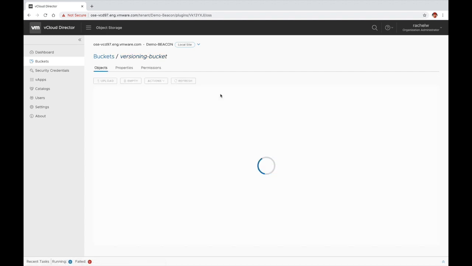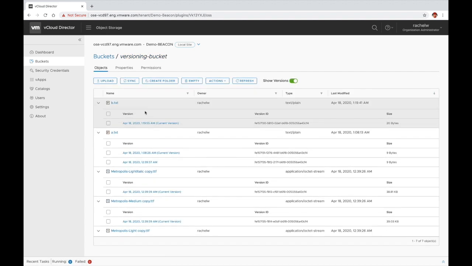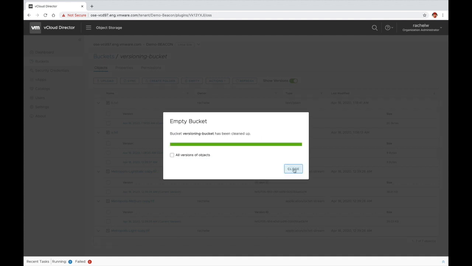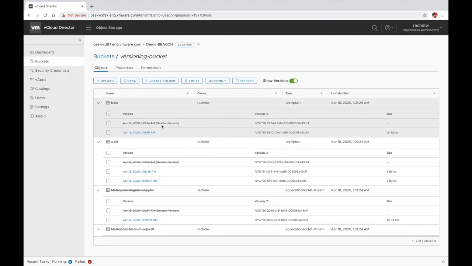Okay, let's go back and check. Yes, we only have one version. The last thing I want to show you is empty bucket. If we don't check it, it means we only remove the latest version. The old version still exists. And if this is checked, there won't be any object in the bucket. So in this case, the old versions should not exist. Great, that's all for versioning.